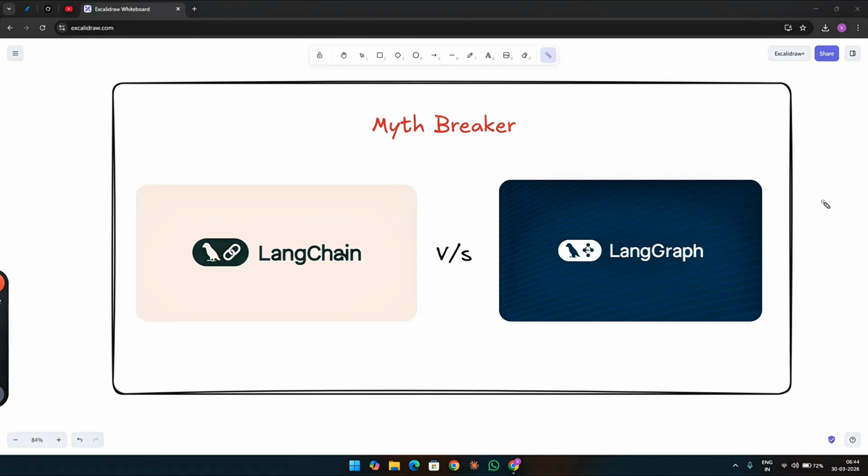To be precise, LangGraph is built on top of LangChain. But the top tech companies and everyone are asking for LangGraph because they have more control of the data. So don't worry. If you don't know LangChain, it's okay. You can start with LangGraph. But if you know LangChain, LangGraph is the cherry on the cake for you. So let's get to the next topic.